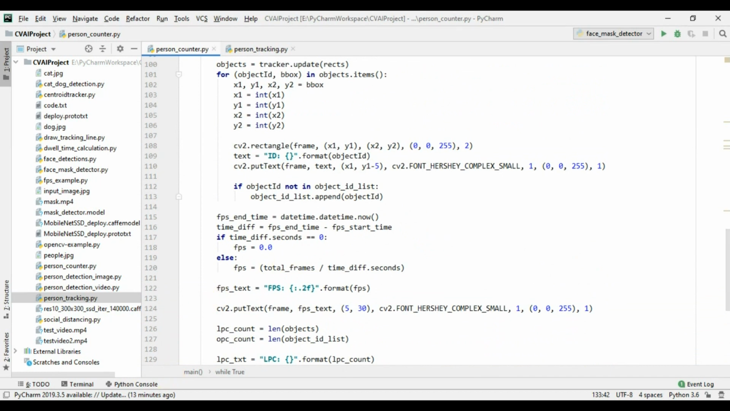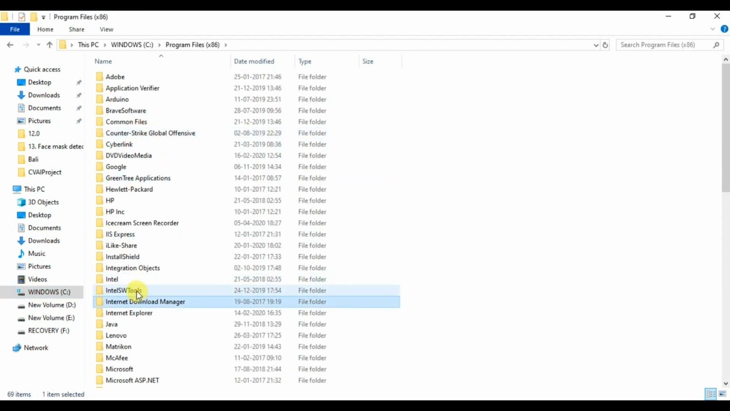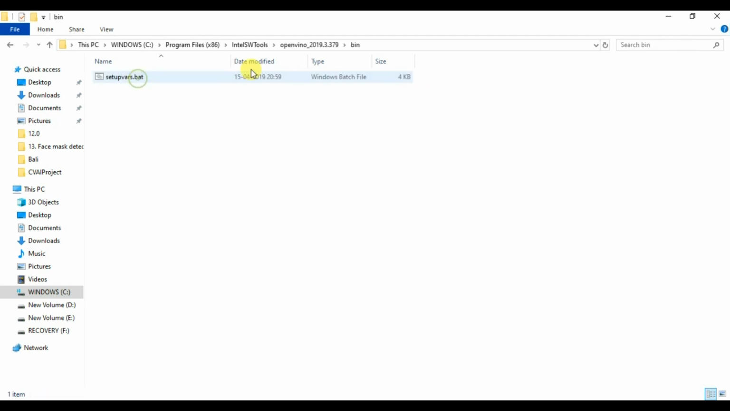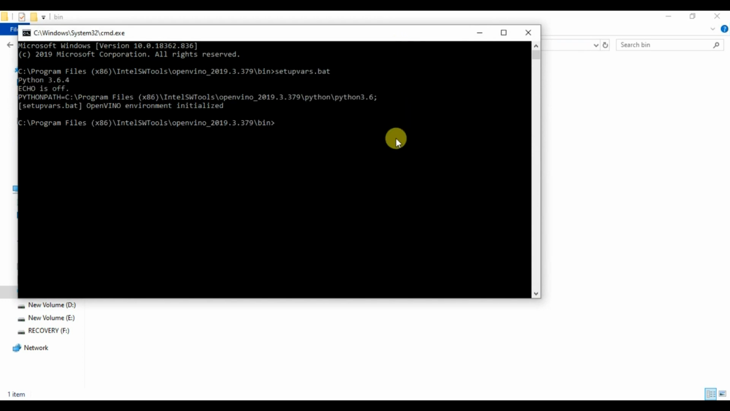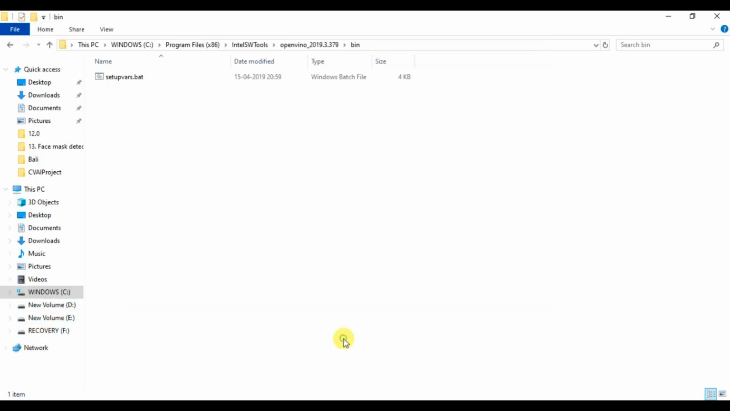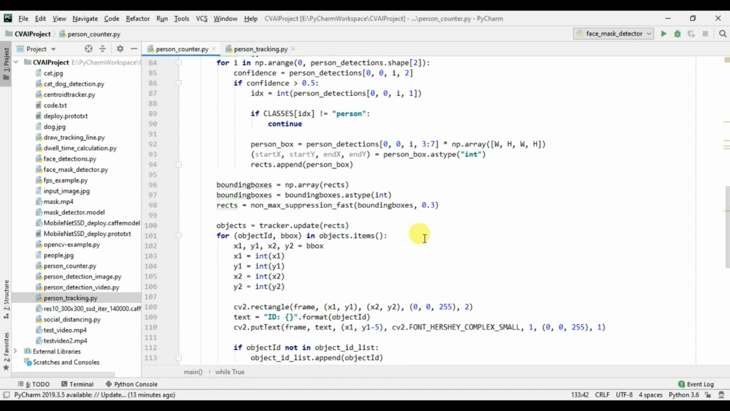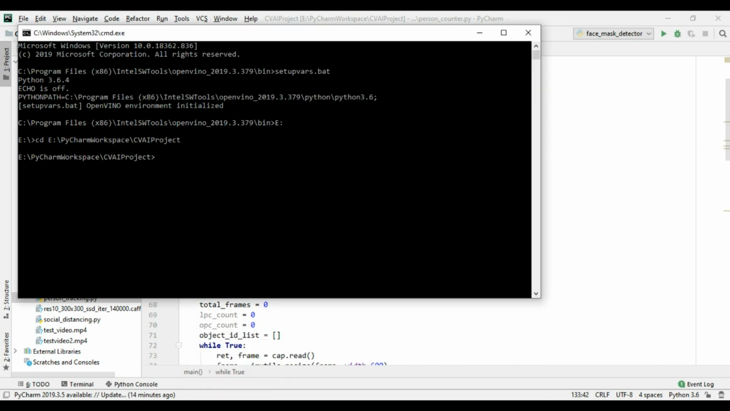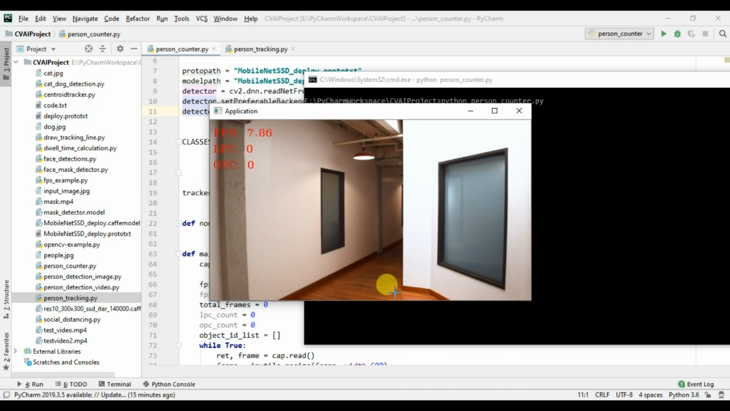Let's try to run this by initializing our OpenVINO environment. So I'll simply initialize my OpenVINO environment. If you are not using OpenVINO, then you can simply ignore this step and directly run the code. Now let's go back to our code and simply run person_counter.py. Okay, so our frame is now running, and let's wait for that particular lady to come.